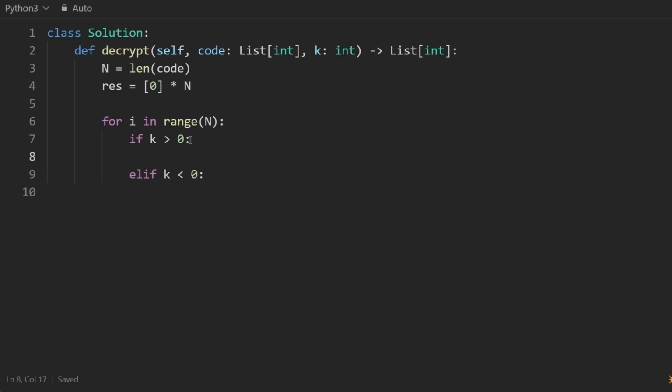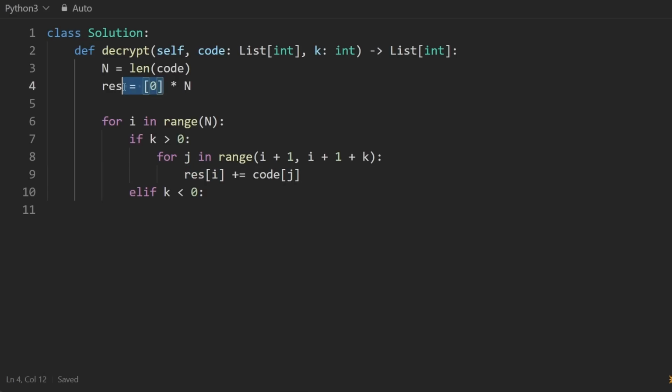Anyways, here, if k is greater than 0, we want the next k elements. So I'm going to say for j, starting at i plus 1, going up until i plus 1 plus k. This plus k is kind of the offset here. With Python, this is non-inclusive, so that's why we still have that plus 1. And so for this, we want to compute the sum of all of these elements and then replace result at index i with that value. So we might as well just add the values to this position because it's initialized as 0 anyway.